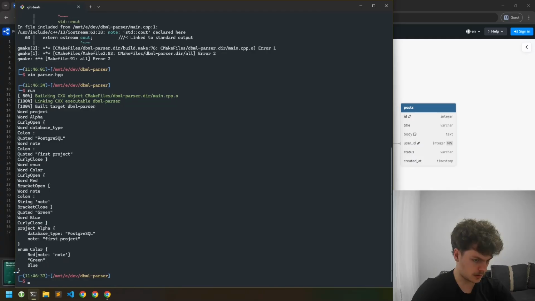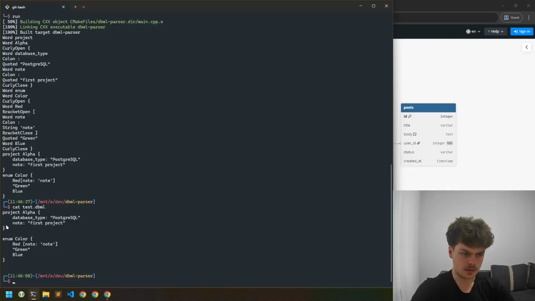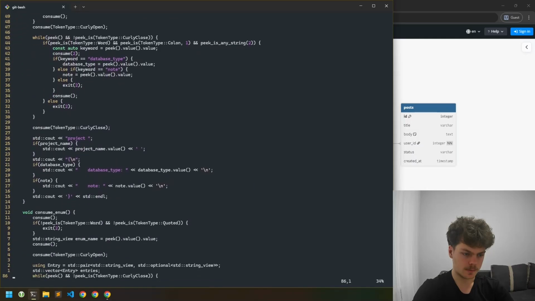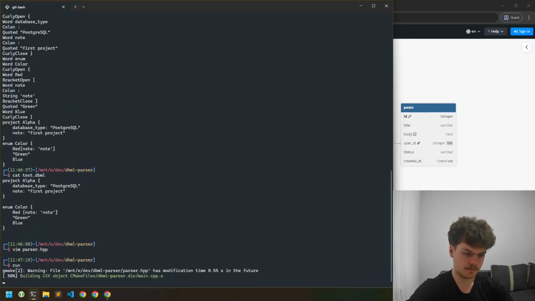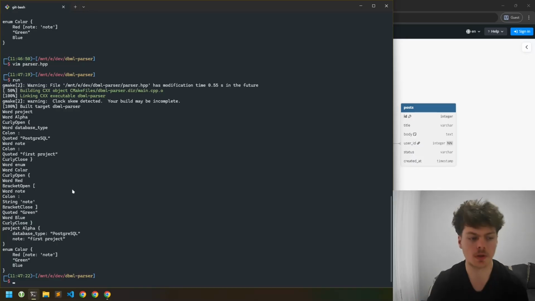We definitely got something. So this is the parsed enum. If we check test DBML, this is exactly what we have here. I just forgot the space. Let's fix it. Where we parse enum, we print it. Yeah, so we have to do like this. Yeah, we got this space here. Cool. So we've parsed the enum.